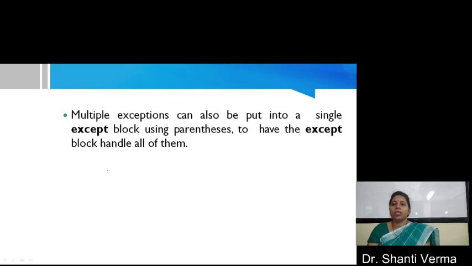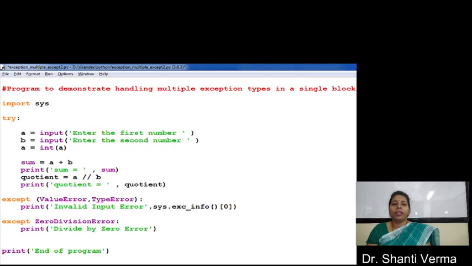Now multiple exceptions can also be put into a single except block using parentheses. In the previous example, you can see I wrote three except statements, but you can write one except statement, and with the help of the parentheses, you can handle various types of exceptions. In this example, you can see that in one except block, two types of exception are handled, value error and type error both. So you can use different types of exceptions with the same except.